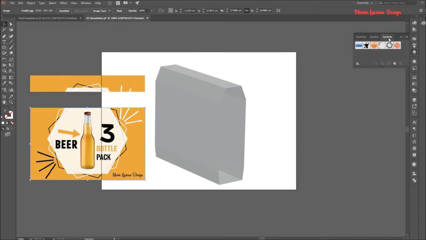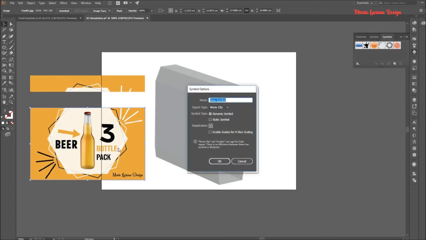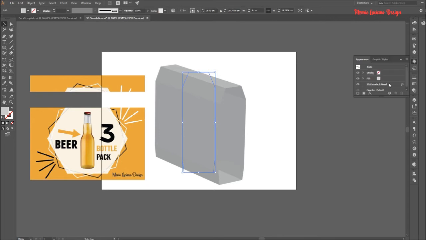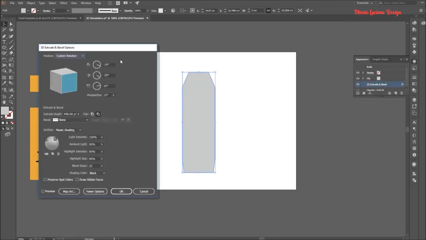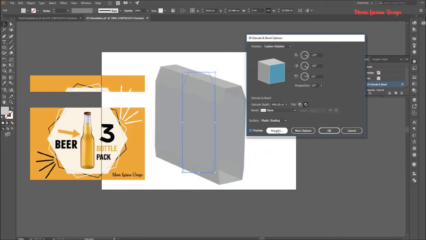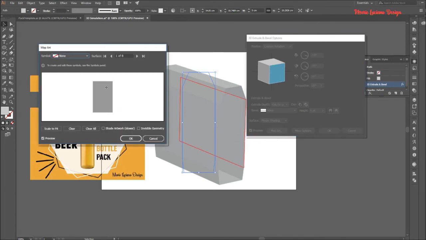So I'm going to select the first one, which is front 01. Go to symbols, click new. It's going to open the symbol option panel. I'm going to name it front 01, select graphics, and OK. As you can see, my design was added to the symbol panel box. So now I'm going to go to Appearance, click on 3D Extrude and Bevel, which, as I said before, is how I make modifications on my 3D effect. Then I'm going to go to Map Art. It's going to open the Map Art panel.